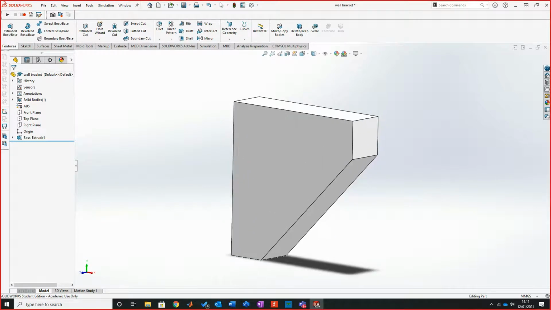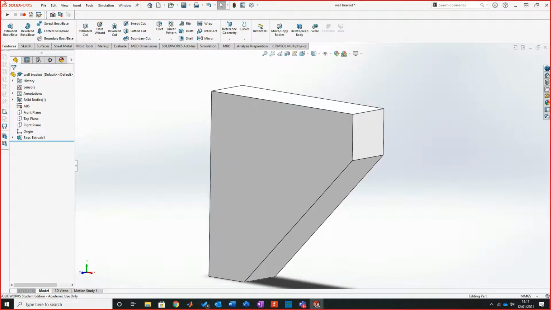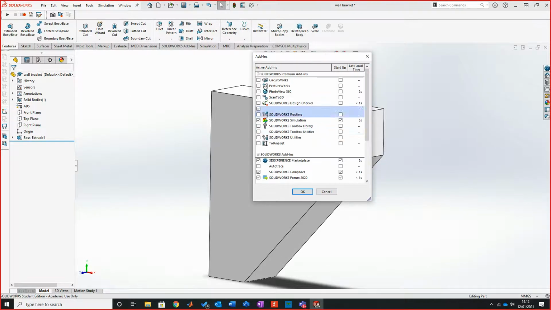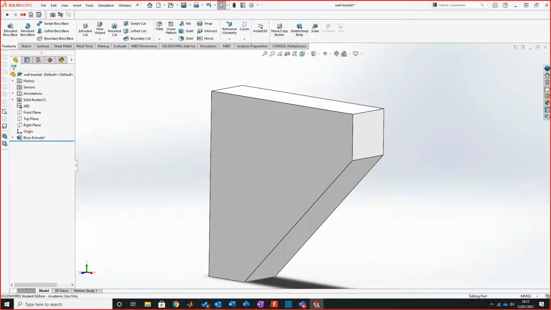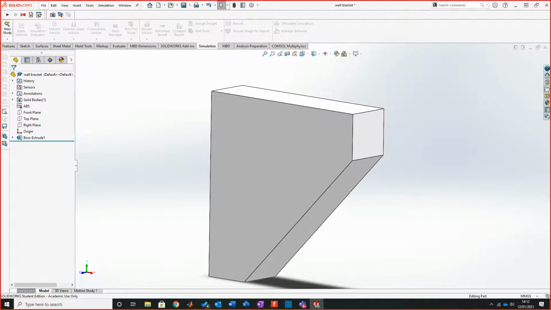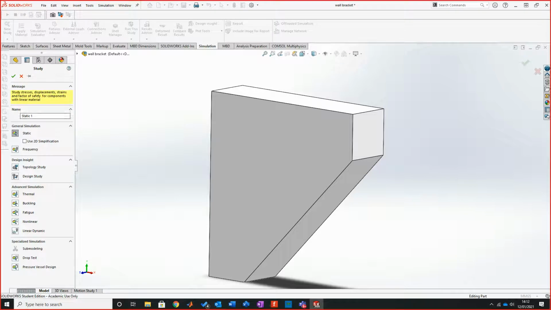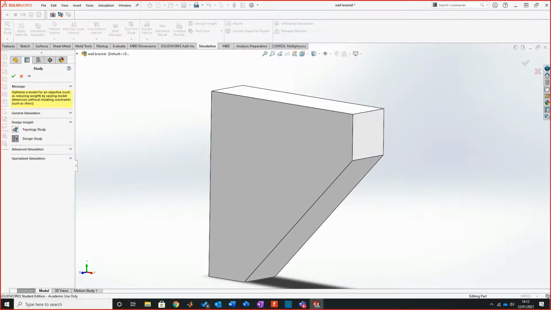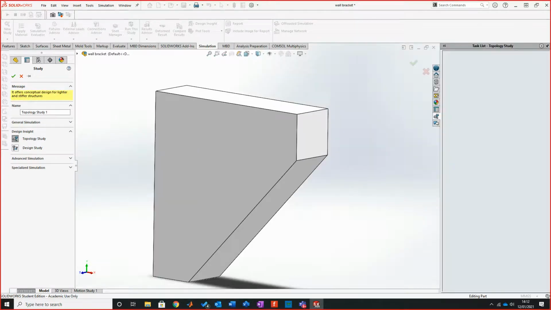Now you've got to remember, using topological optimizing, you do skew a lot of your manufacturing options. In fact, you're going to see. So now, if I go to add-ins, oh, SolidWorks Simulation is already turned on. So I'll go on to simulation, new study, design study. We'll go and do a topological study.